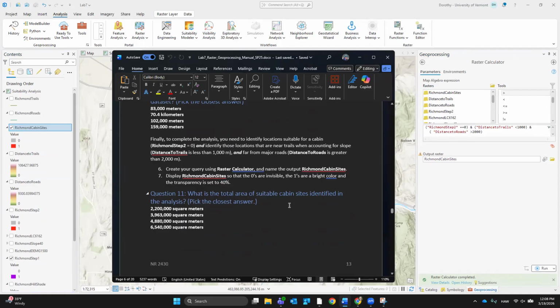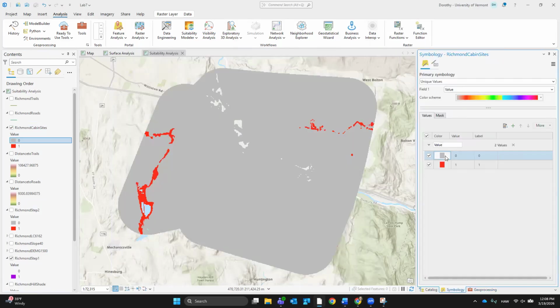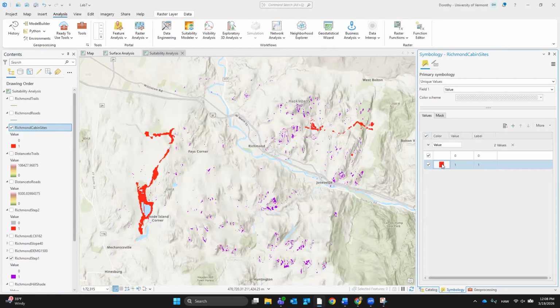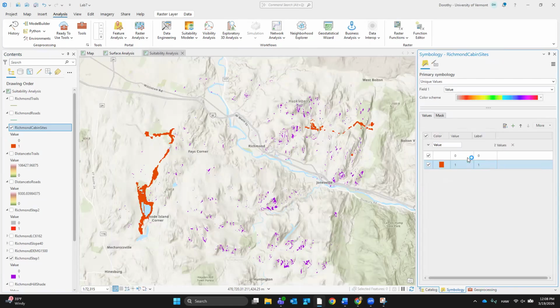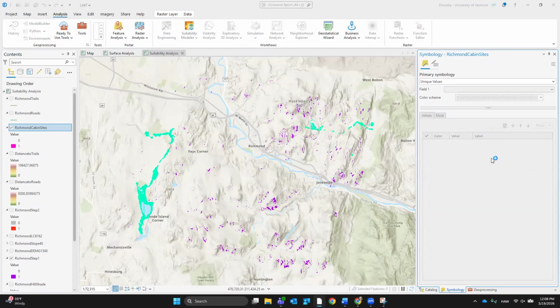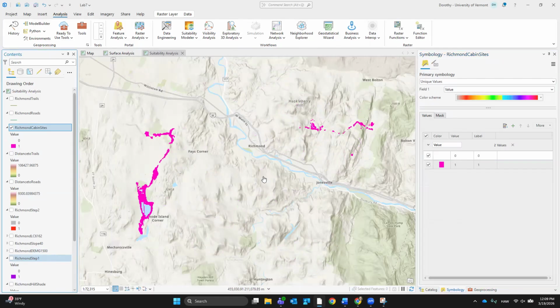All right. What is the total area of suitable cabin sites identified in the analysis? So, go ahead and make zeros invisible and ones super bright. Okay, zero to no color, ones to be super bright. That's because I'm feeling sassy. You can pick whatever color you want, doesn't matter. No judgment on any of that stuff. I can turn off Richmond step 1, so I just have this here. Go ahead and save it.